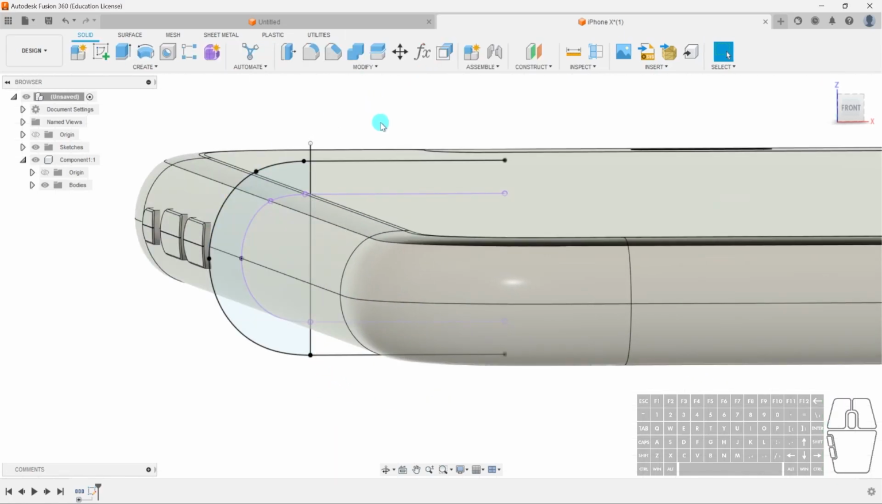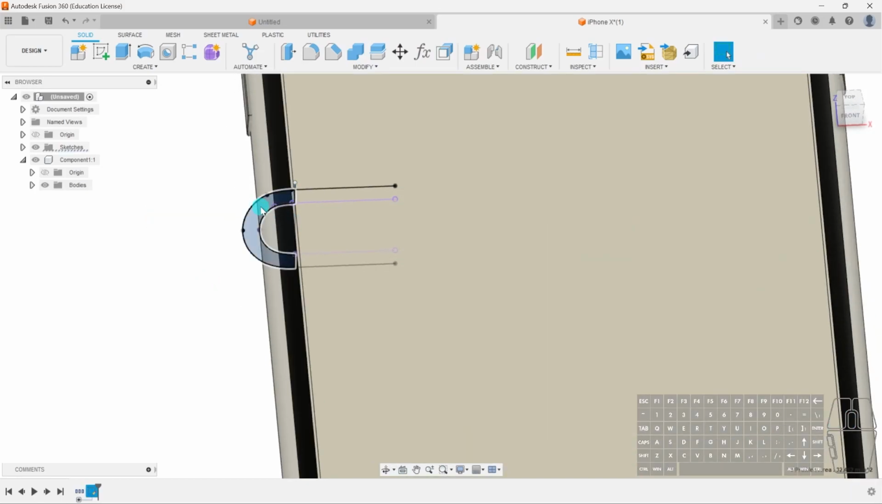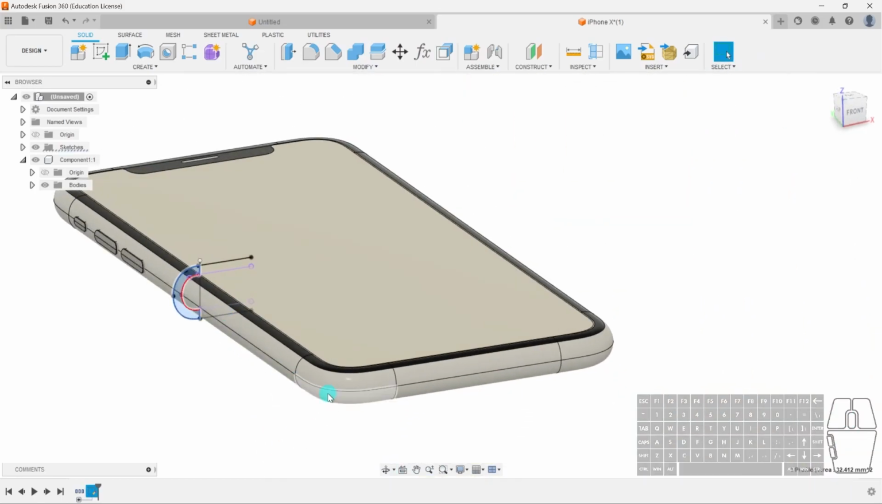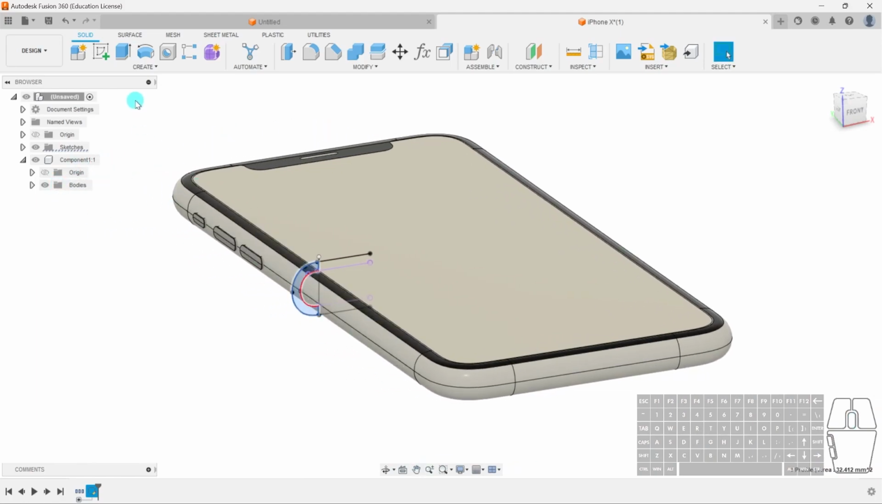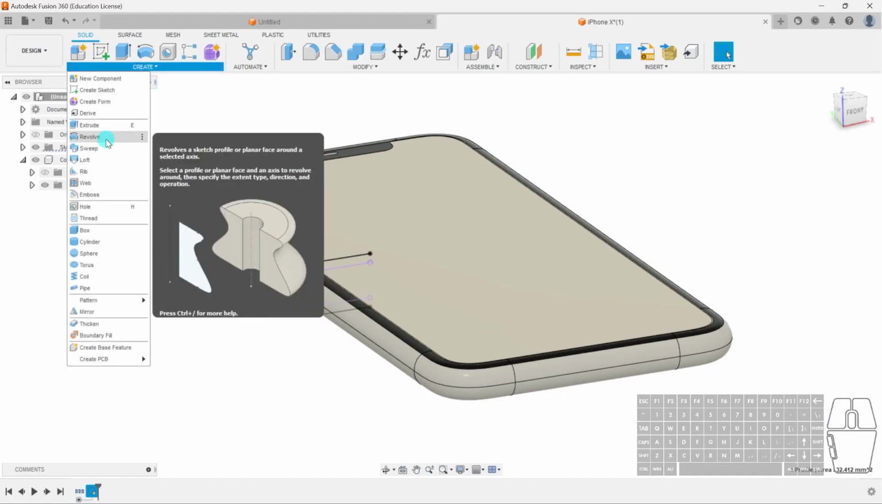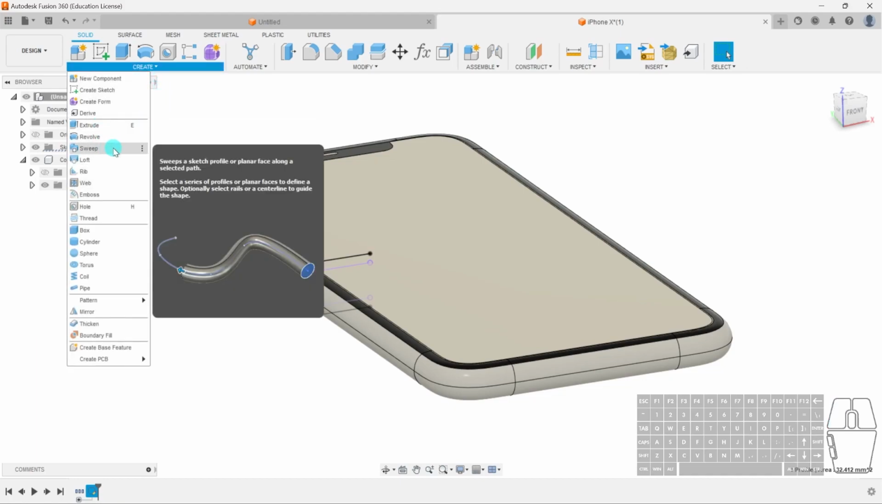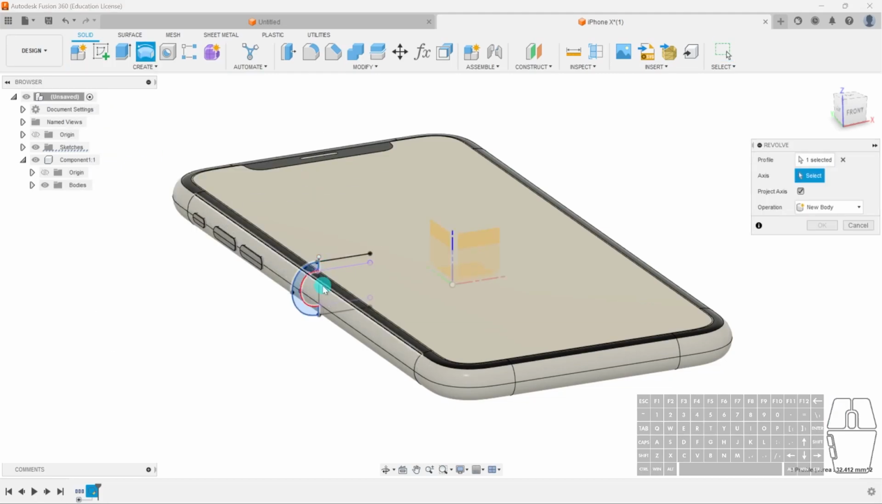So I'll finish sketch. And what I'll do is, we want this profile to sweep over the entire edge of this iPhone. So how can we do that, you think? Revolve? Yeah, so you'd have to use the sweep, remember. Revolve is just along the axis. So let's just say I did this. It will look like that. I'm revolving around an axis.